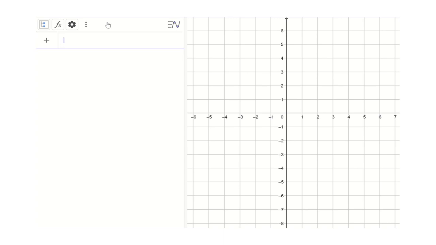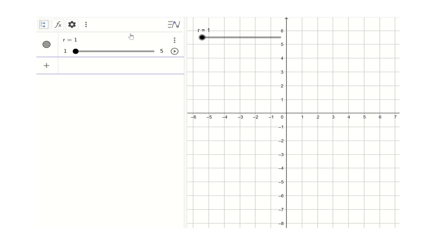In the input box, type r is equal to slider. Minimum value of r is say 1, maximum value 5, and incremental value 1. So we have created a slider for radius r. Now if you want to hide the slider on the main graphics window, click the show button and hide the slider.